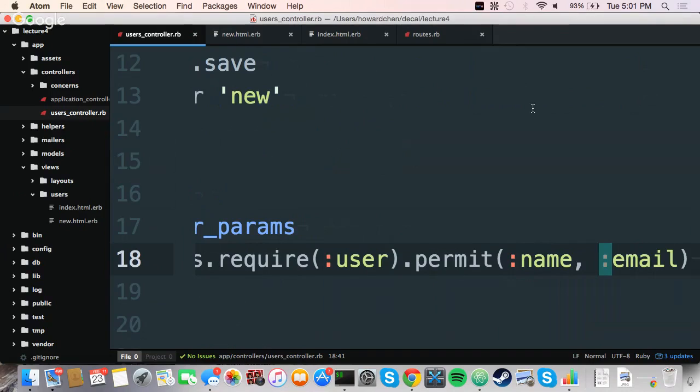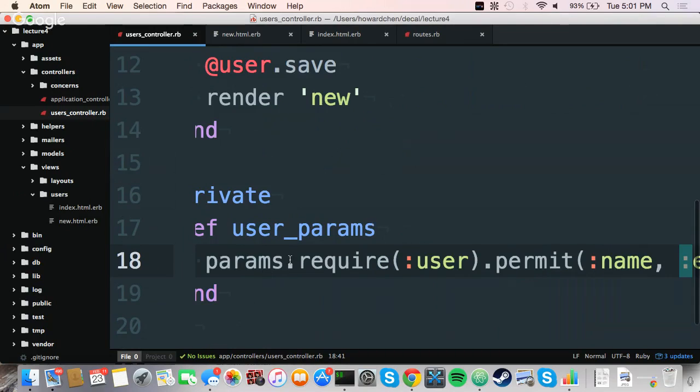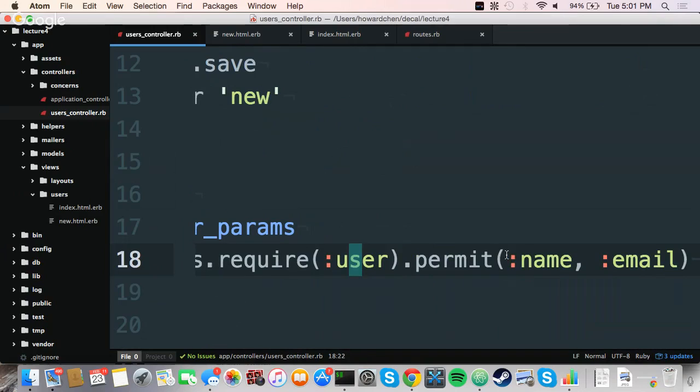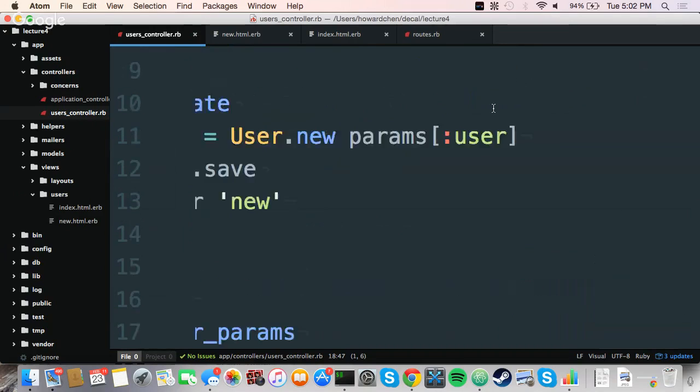even though an attacker passes me in an admin true along with it, what this code will do is we'll have the params, will require user. It will have the admin true along with it, which is the attribute we don't want. But when we call .permit, we're saying only copy over the key value pairs of name and only copy over the key value pairs of email.